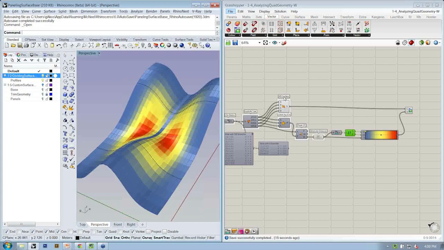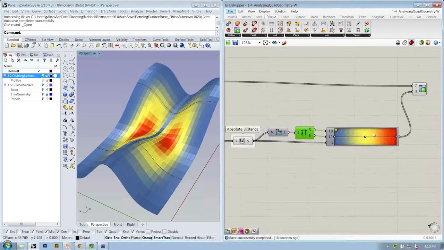All right, are there any questions about creating quads or analyzing them for planarity before we move further? Okay. So there was a question about the gradients and having the gradient correspond to some more specific numbers.